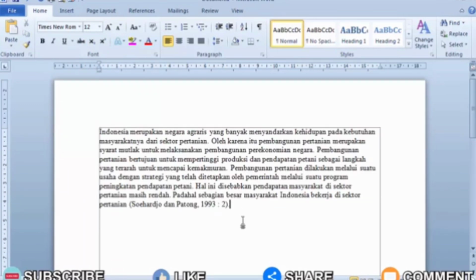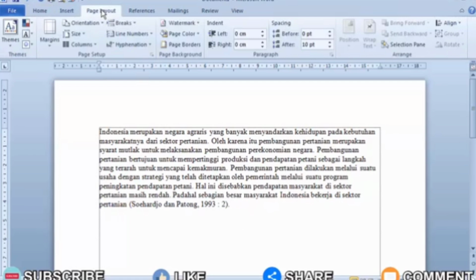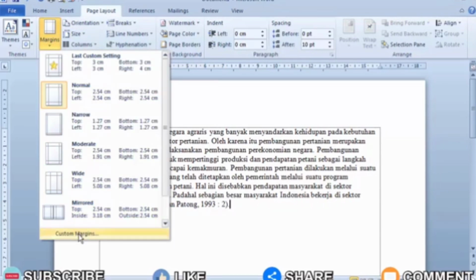Finally, we set the margin size to the margin size that we have specified, namely left 2.4 centimeters, top 2 centimeters, right 2.4 centimeters, and bottom 2 centimeters. The method is to enter the page layout menu, then select margins. Then select custom margins to determine the size.